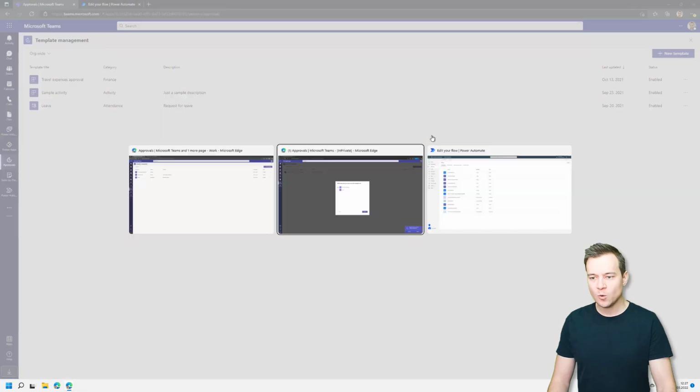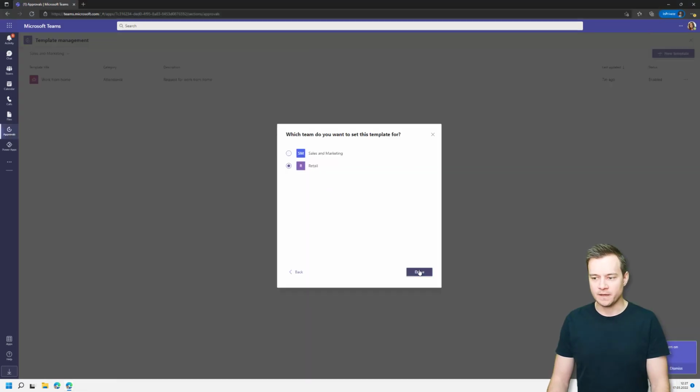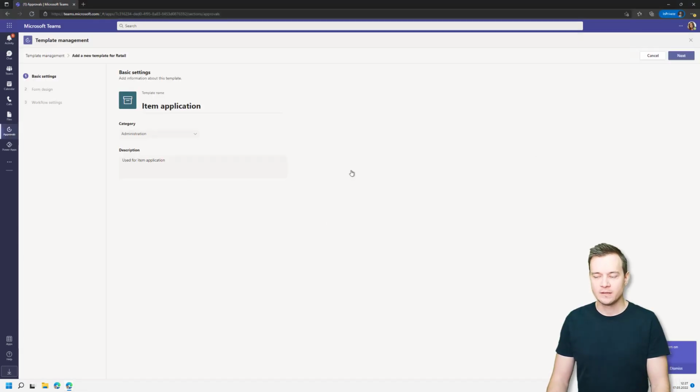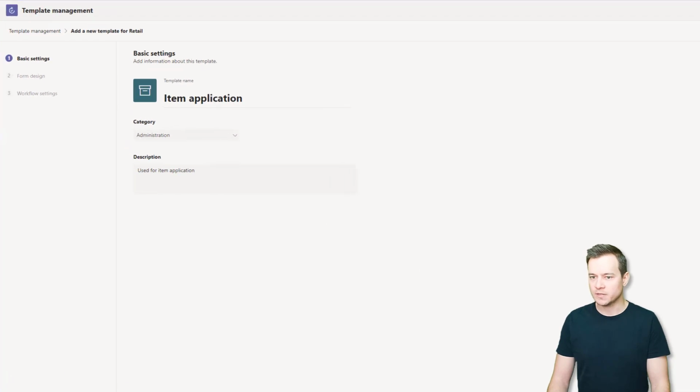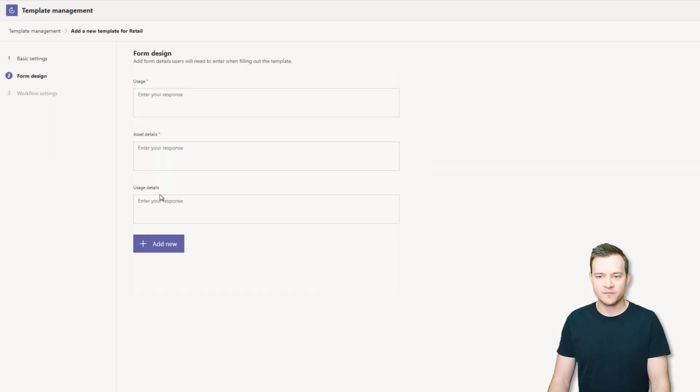Now, once Adele creates that template, the next step that she's doing is to write some information around that template. So what is its name? What is the description? And what is a category that this template should be added to? Next, she's able to modify the form design.